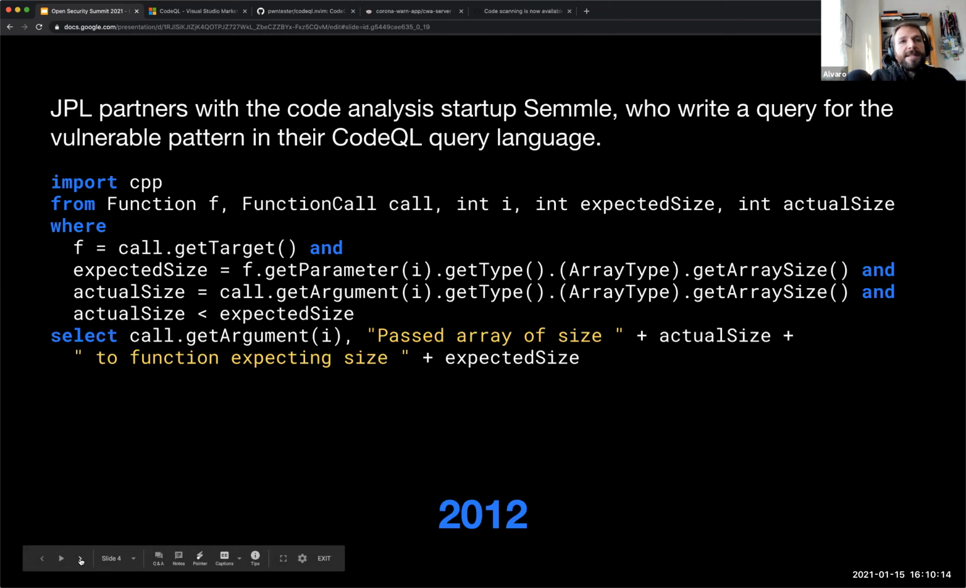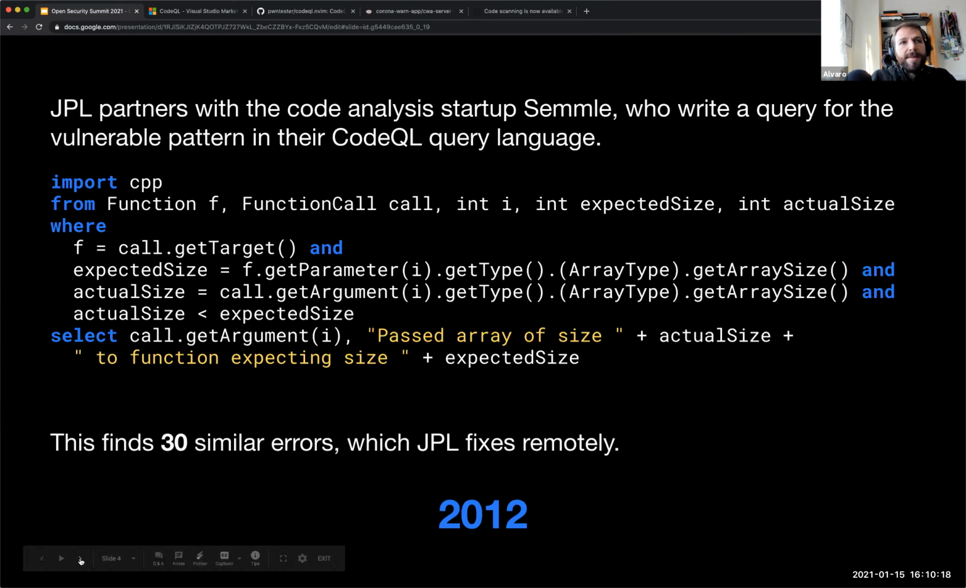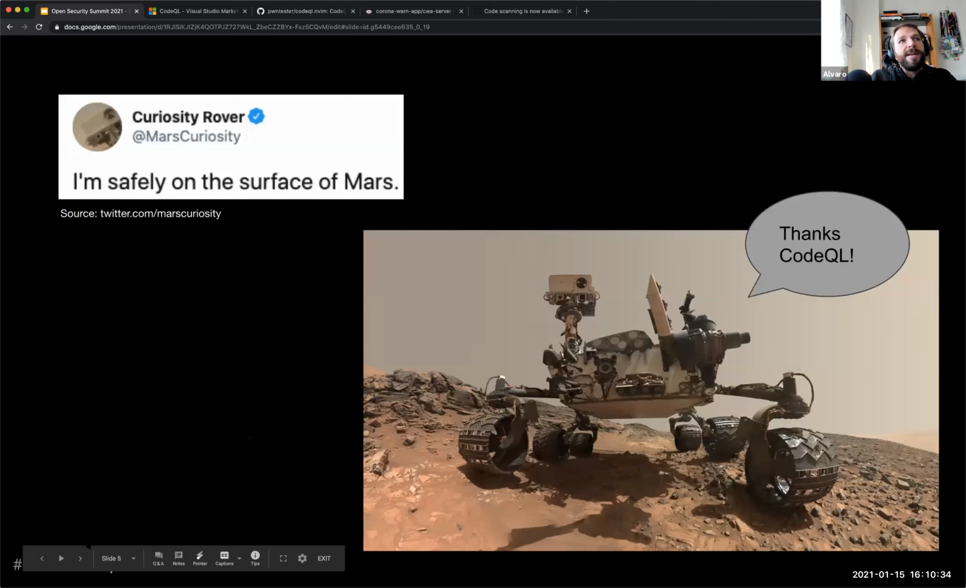So by running this query, NASA was able to find 30 similar errors to the one that they found manually through manual inspection. And what is pretty awesome is that they actually fixed those vulnerabilities, or those bugs, remotely while the ship was traveling to Mars. So we all know how this story ended. Curiosity safely landed on the surface of Mars, and that was, a little bit, thanks to CodeQL.